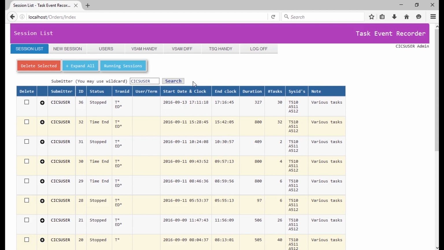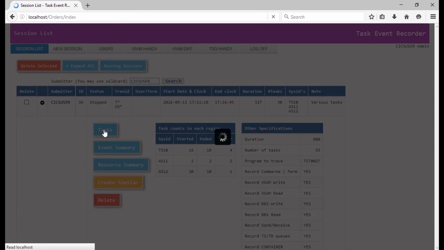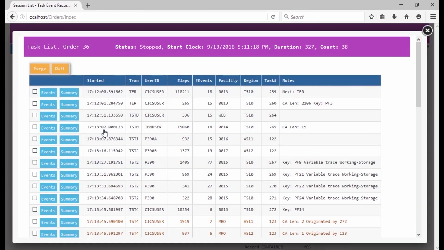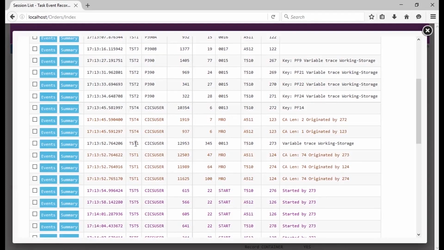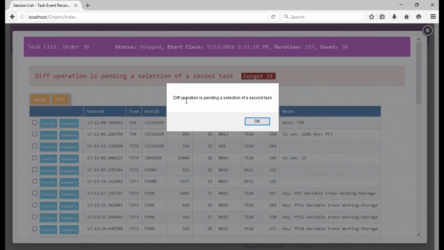Earlier, we compared two tasks that were recorded in the same recording session. TFR allows us to compare the execution flow of a task that was recorded yesterday with a task that was recorded today. In the task list page, select one task to compare and click the diff button. A message appears: diff operation is pending a selection of a second task.